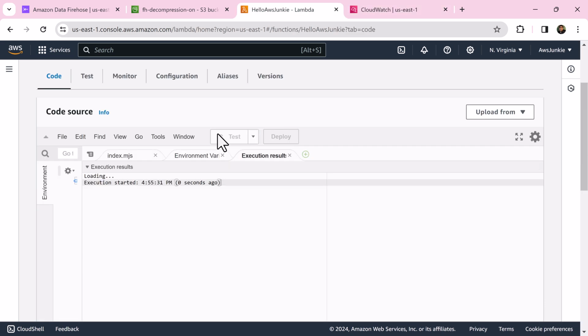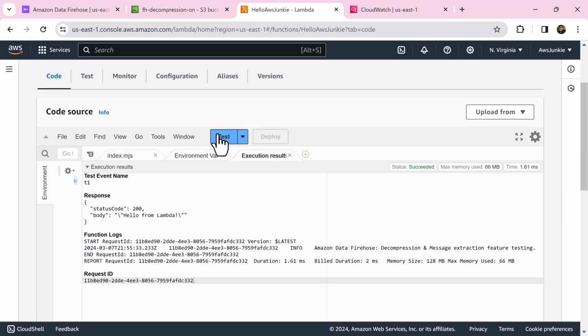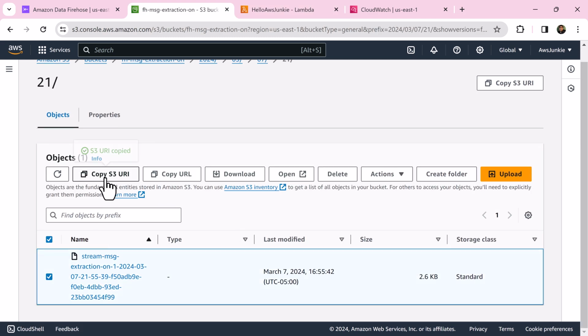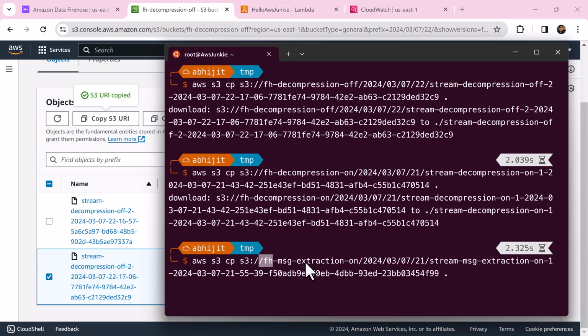Hit the Lambda test button a few times again to generate a few new logs. Open the message extraction on bucket, copy the S3 URI, and download the log file locally.